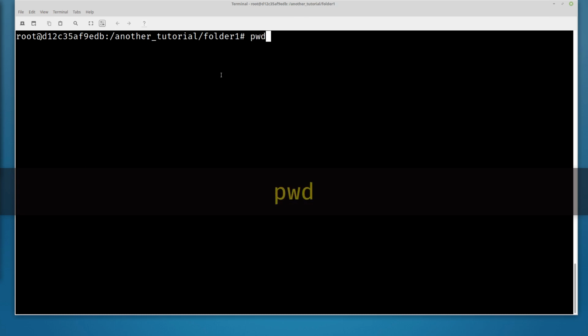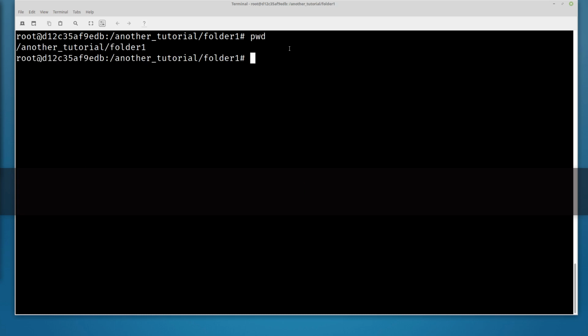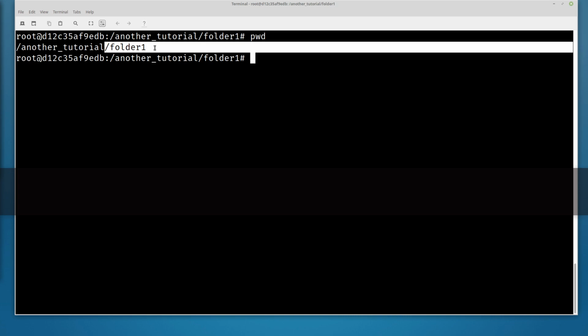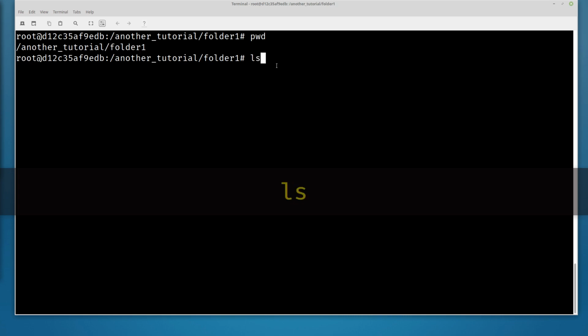So let's check where we are. By typing pwd, we can get to know the current working directory. So we are at the root, then inside another tutorial, then inside another folder, and the contents of this are another file and file 1.